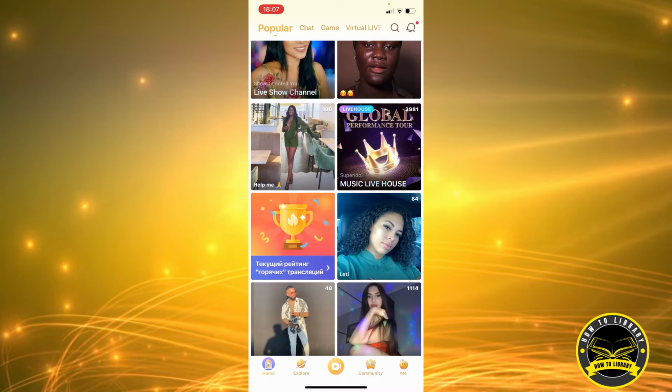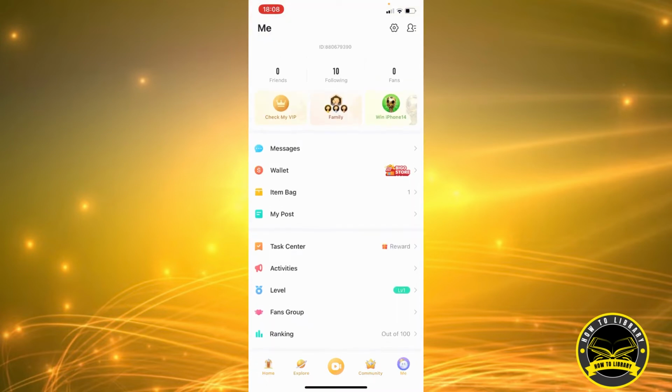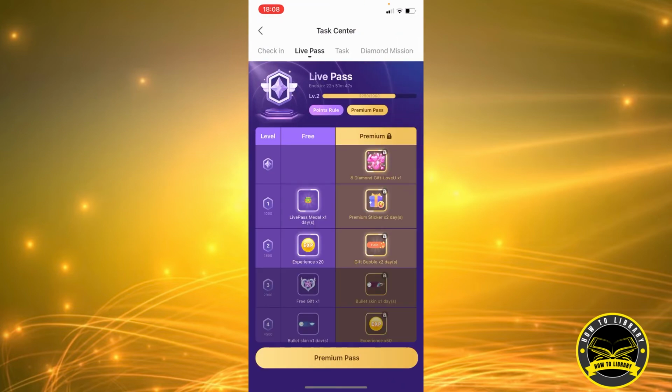Now, to find the task center, we have to click on the icon me that is at the bottom right corner. And as you can see here, we have a lot of options: messages, wallets, item bag, my post, and task center. So task center is right under my post. We're gonna click on that.